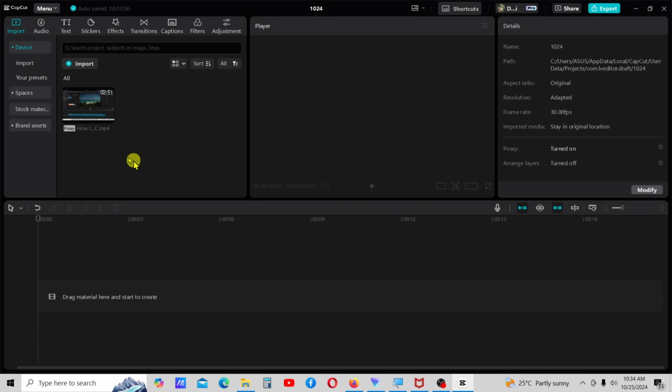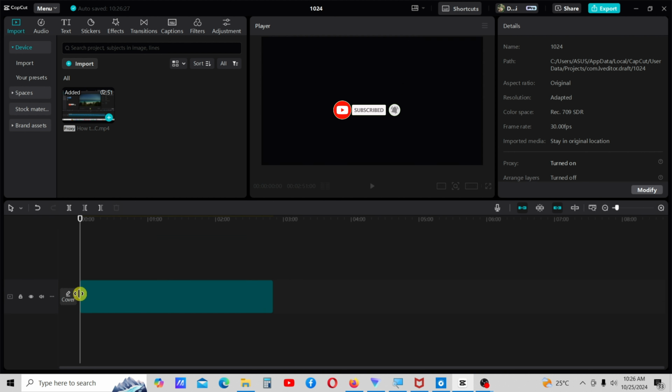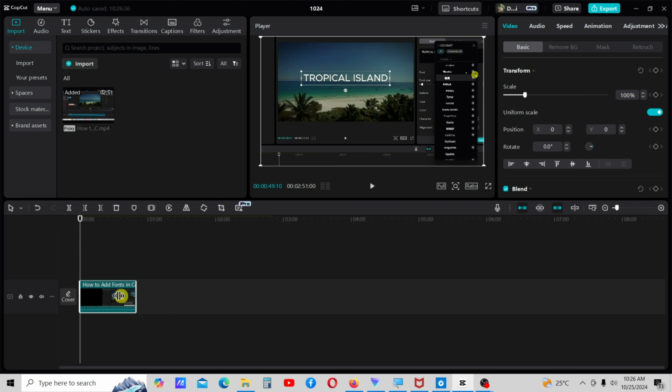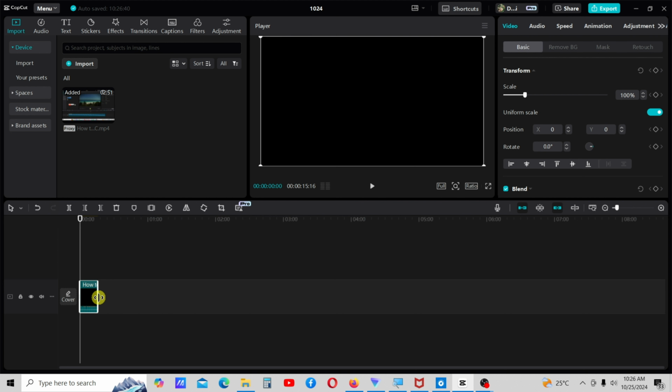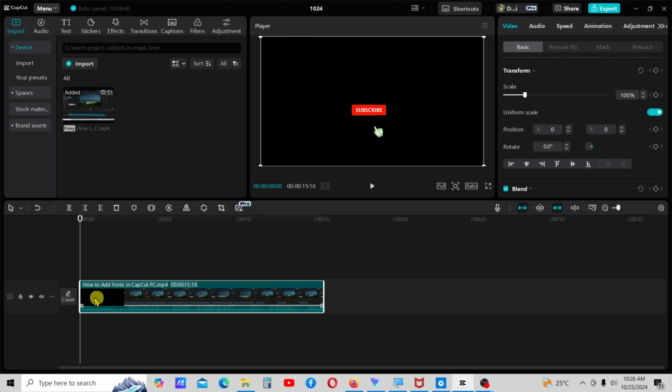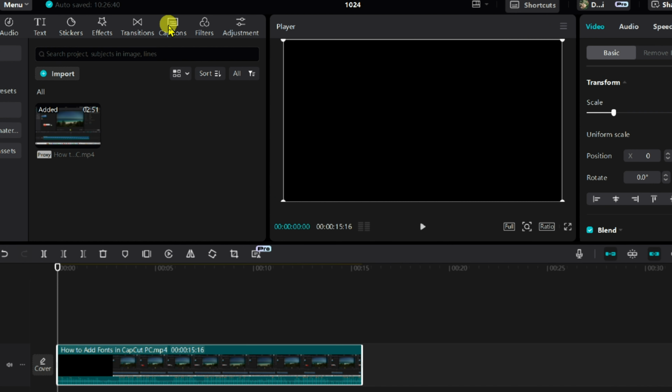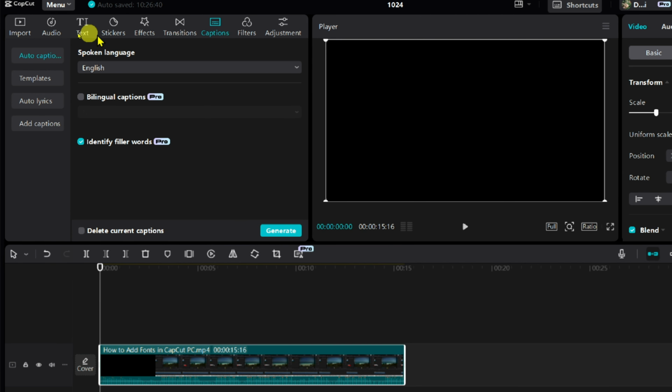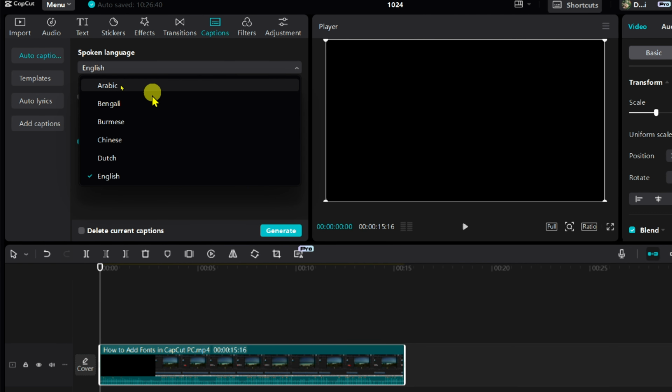First, add your video clip with the soundtrack to the timeline. I will select a part of a previous video tutorial to demonstrate the process. Go to the Captions tab and select the Auto Captions option. Select your language from the drop-down list, then click Generate.